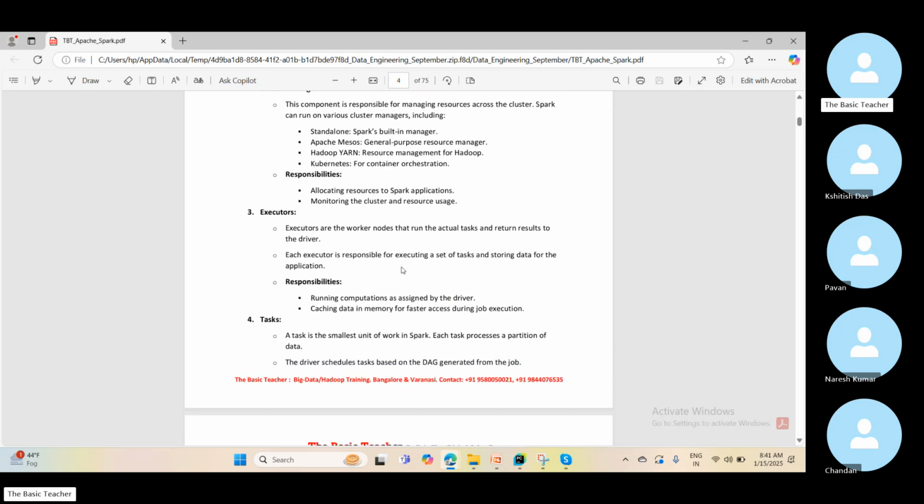Then you have executors. Executors are the worker nodes that run the actual tasks and return results to the driver. Each executor is responsible for executing a set of tasks and storing data for the application, running computations as assigned by the driver and caching data in memory for faster access during job execution.